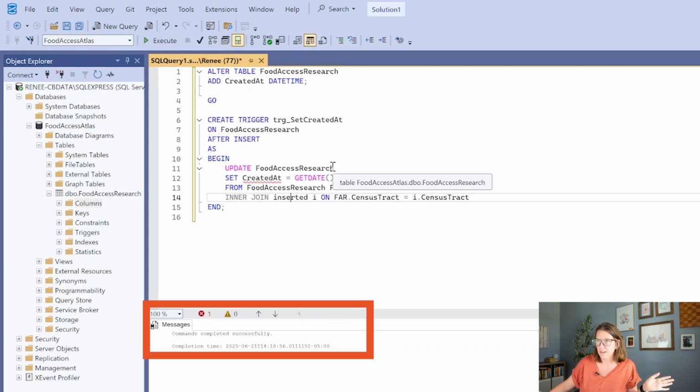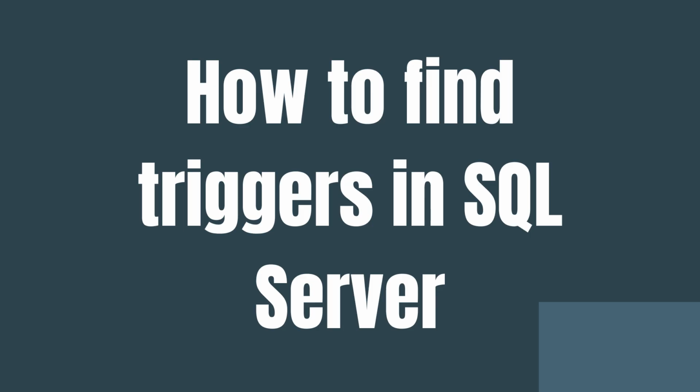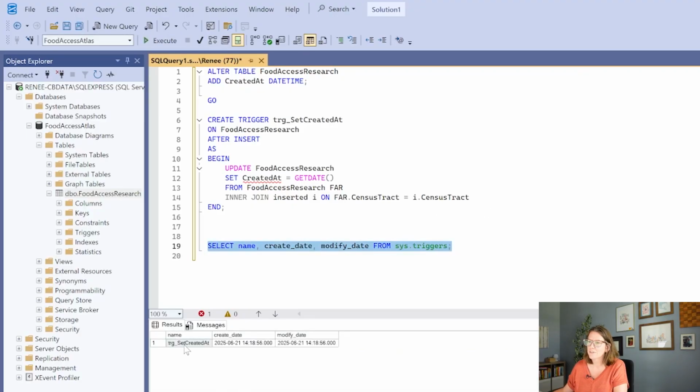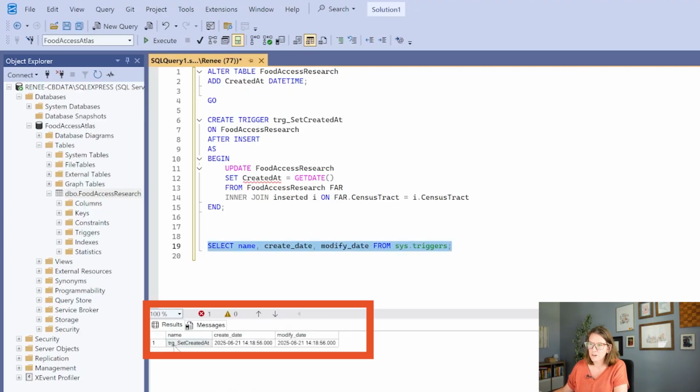This is a fresh database, and so it has nothing else. But how do you know that? So how to actually find triggers in SQL. So highlight, execute, and so now we have that trigger underscore set created at, when it was created, and last modification, because you can also modify a trigger. So this is a very simple example, just meant to show you how to find out if triggers are impacting your data. And then a very simple example of how to create a trigger.